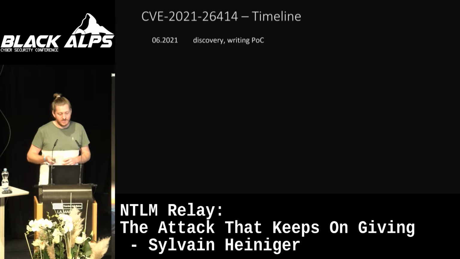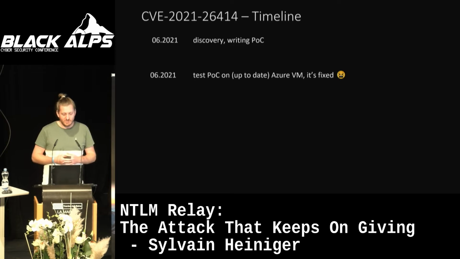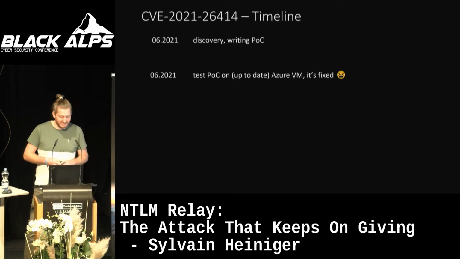It worked. Then I tested it on the Azure lab because I thought it better if I tested it on an up-to-date machine, and it didn't work anymore. So I spent some time looking into this. I looked at all the config that I could have done wrong, but it was really not possible to exploit that. So it turned out it had been fixed.